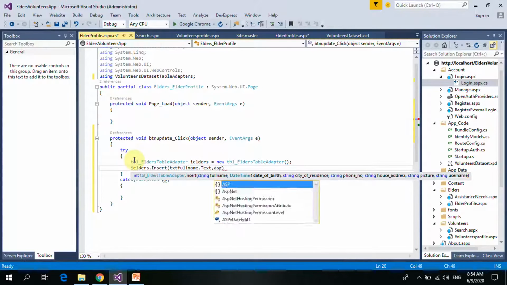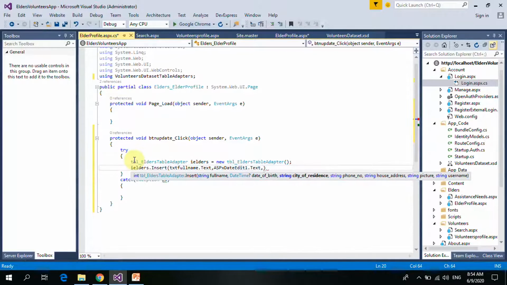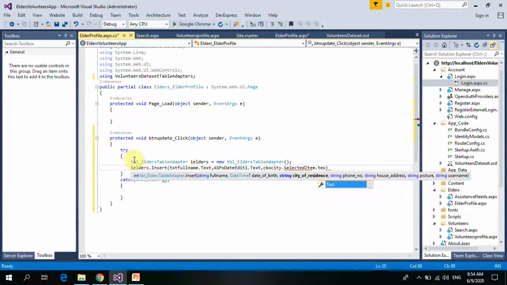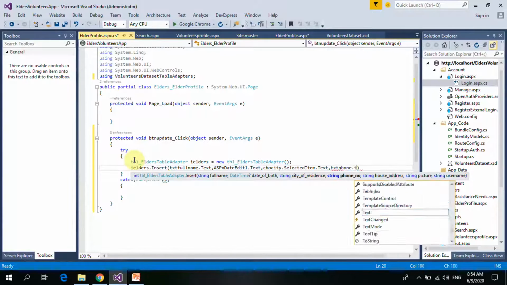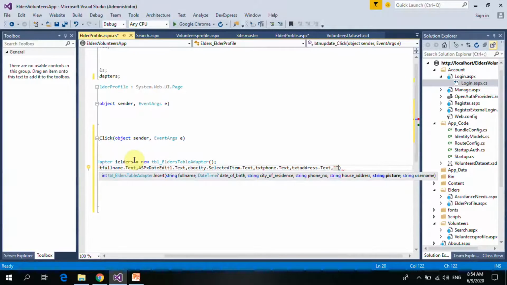Then for the date of birth, we have ASPX edit 1 text. Then city of residence, we have CBO city, the selected item text. And for phone number, we have text phone number text, and then for house address, we have address dot text. And then for picture, okay, we're going to work on that. So let me just put an empty string there.